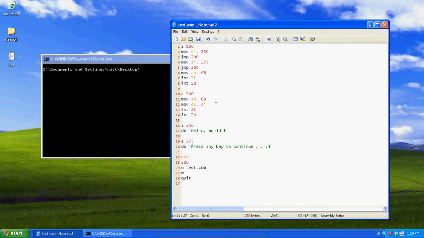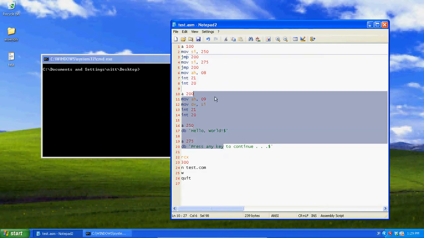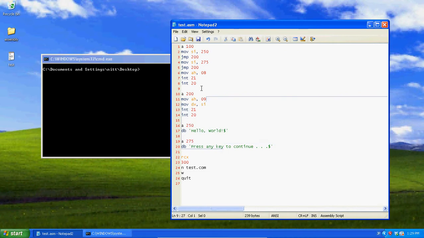Now you may notice my notepad looks a little strange. This is Notepad2, you can download it online for free. Just search for Notepad2 download in Google. It has a syntax highlighter for assembly and all the other good programming languages, and it's much simpler than Notepad++.